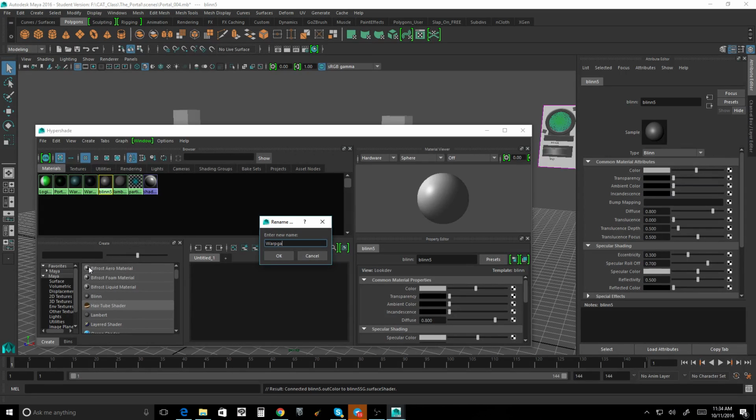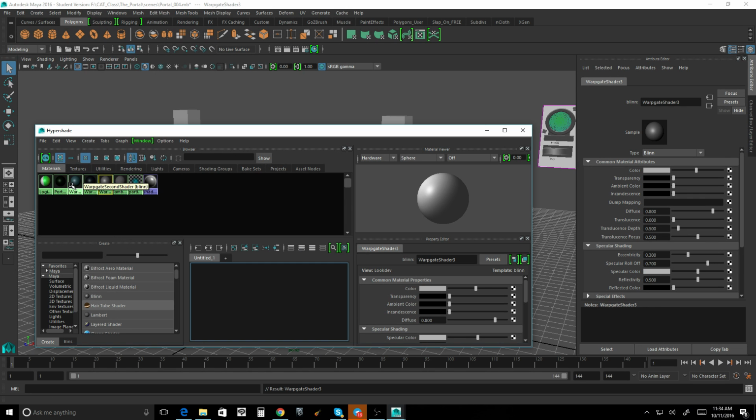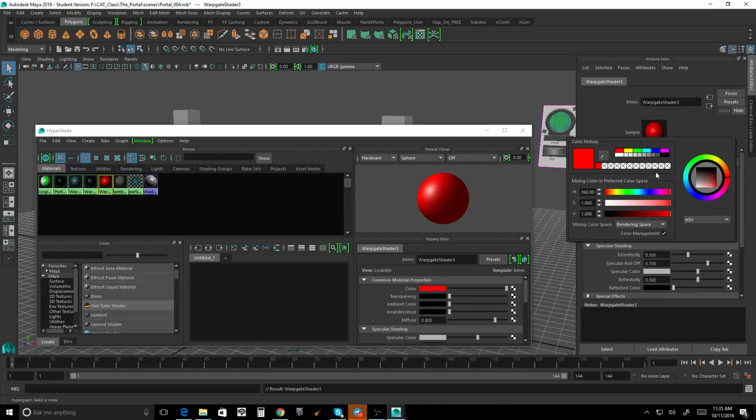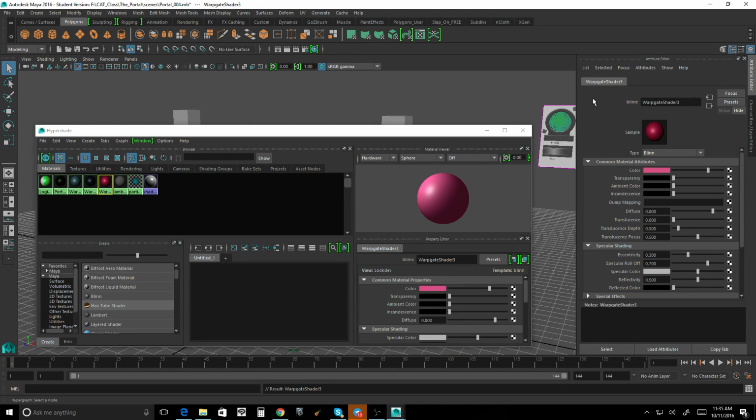I'll call Warpgate Shader 3. I have 3 of them now. If you look through here, Shader 1. Okay. So I can pick colors here in the color. Obviously, it's pretty straightforward. You can also adjust what those colors look like. And there's a couple other settings.